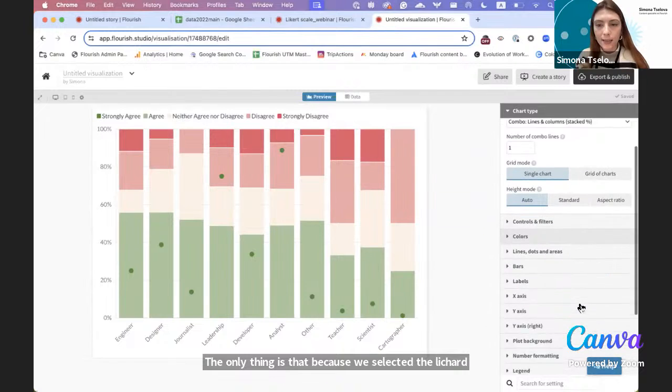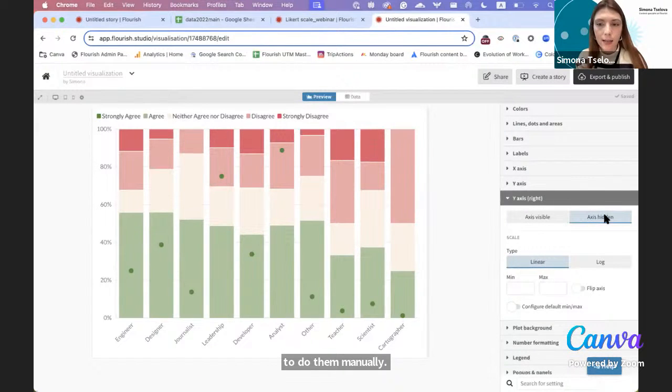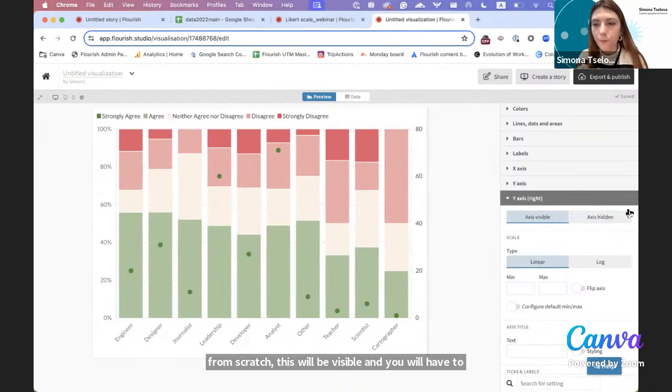The only thing is that because we selected the Likert scale starting point in the template chooser, some of the settings here in the preview editor are already tweaked for your convenience, so you don't have to do them manually. In our case, for example, the y-axis is actually hidden, but if you create a dual axis chart from scratch, this will be visible and you will have to hide it yourself. This is what I'm talking about here.